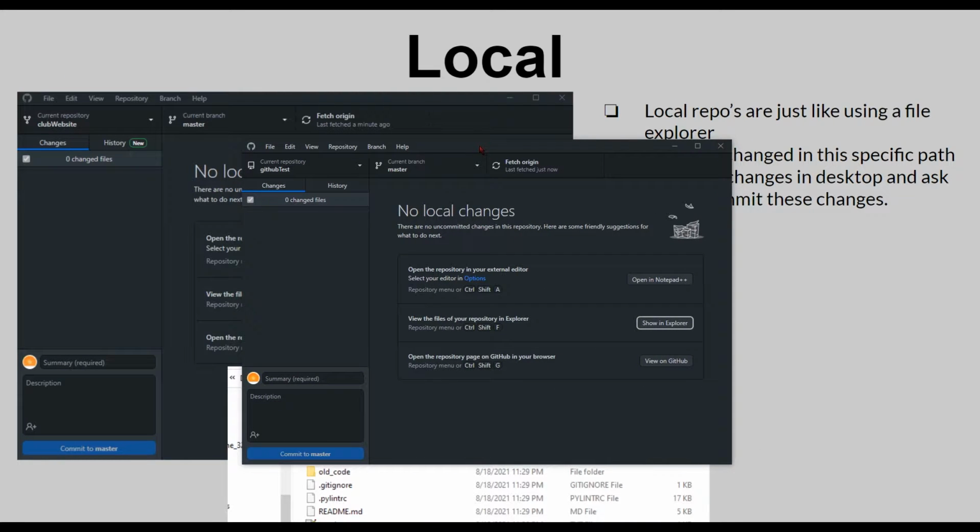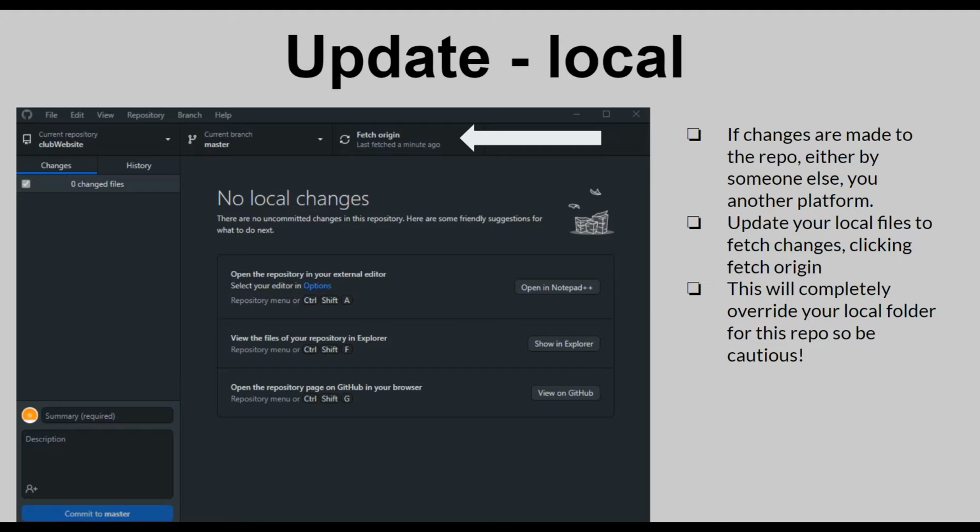All right, everyone following so far? Okay, so let's say you're working in a team, and someone else made a change. This is your copy now on your machine. So let's say someone else made a change and uploaded it to GitHub, and you have a different version now on your local machine. In order to grab all those changes, to fetch the current version, there's the fetch origin button up top there, and if you click that, it will fetch all the changes.